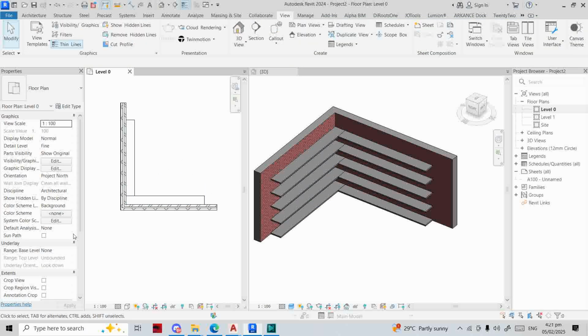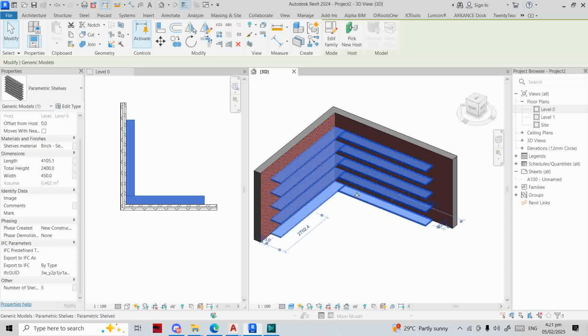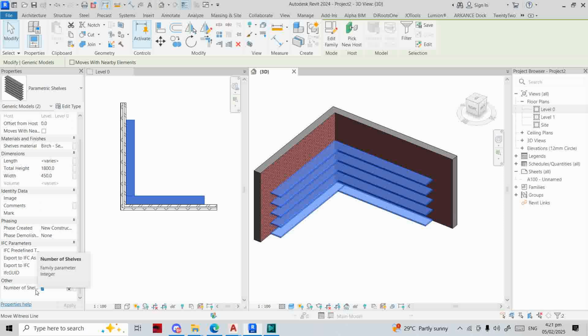Good day everyone. Today I will show you how I created this stretchable cabinet shelf in Revit. So without further ado, let's get started.